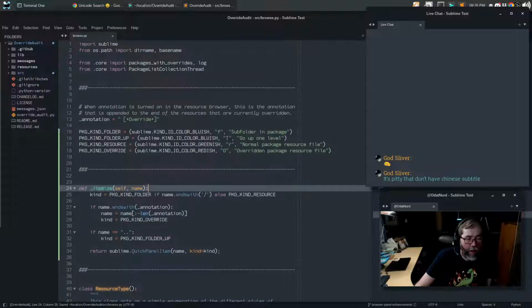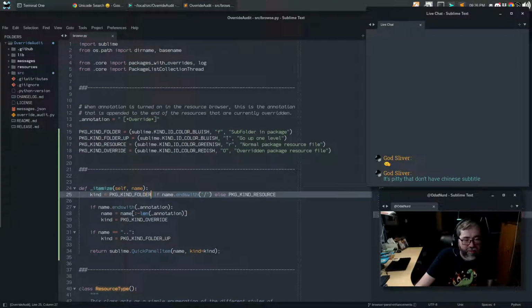So when you call itemize, the default kind is a folder if the name of the thing ends with a slash, and it's always going to be a / even if it's Windows, because Sublime normalizes package components. Otherwise, it'll end up being a resource file. It's either a folder or it's a resource.